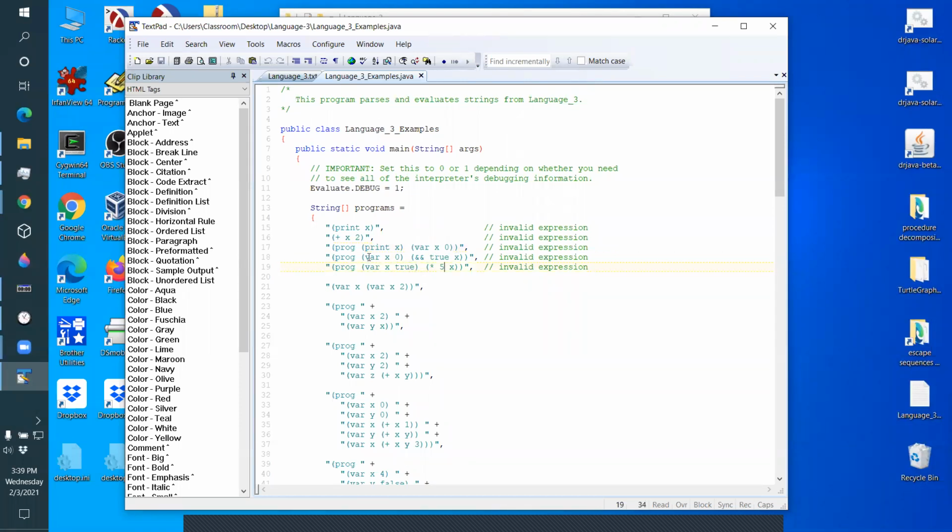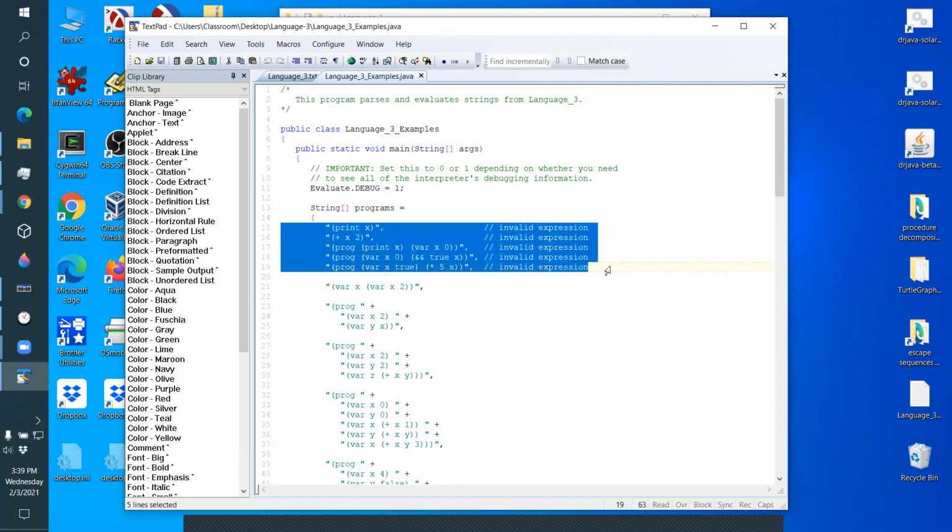Here, there's a variable x, but it's of type integer. Here's an and operation that refers to x, but that's the wrong type, so that's going to cause some kind of problem. And here, the variable x is a Boolean, but here it's used as if it was an integer, so that's going to cause a type problem. These are all examples with little mistakes in them.